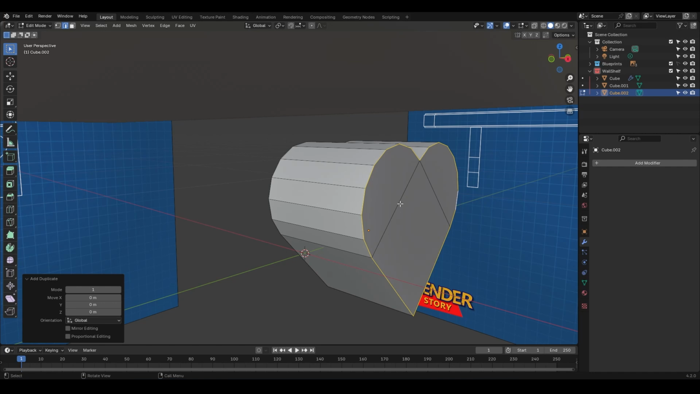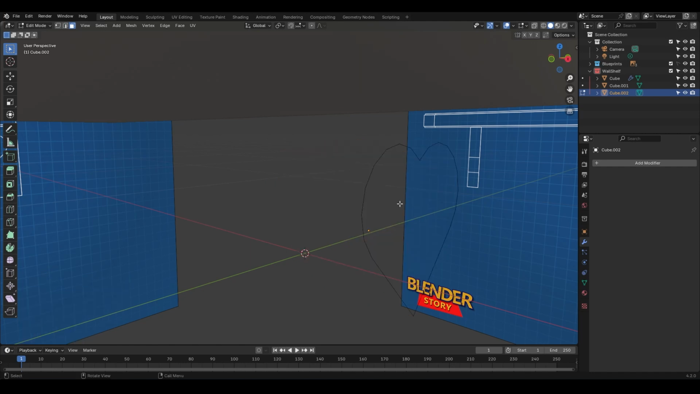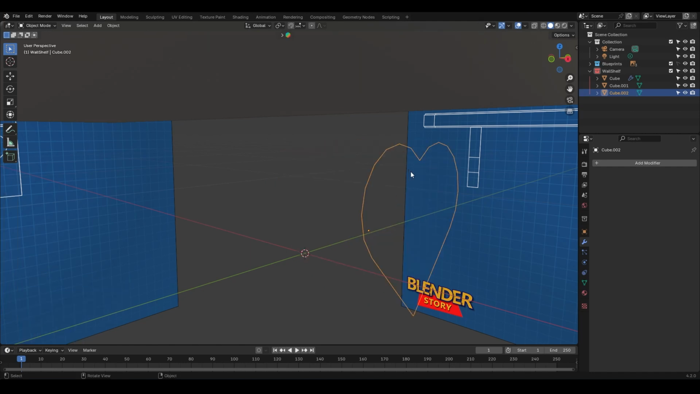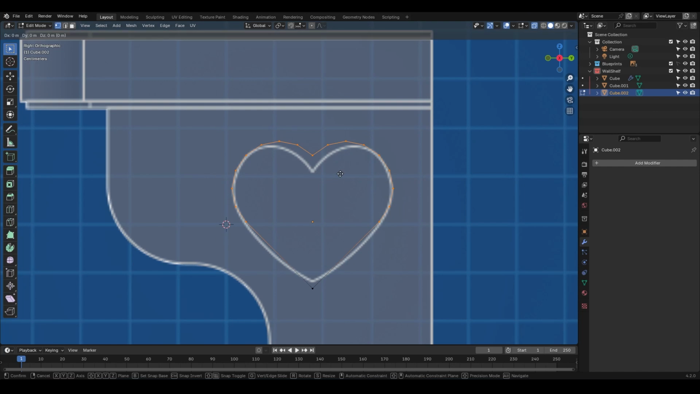By pressing 3 on the top row of the keyboard, I'm going to switch to face select mode, press L, and then delete all the faces. This way we can easily work with the vertices and shape it the way we want and then extrude it, right? Okay. Now I'm going to select these vertices and move them down a bit.